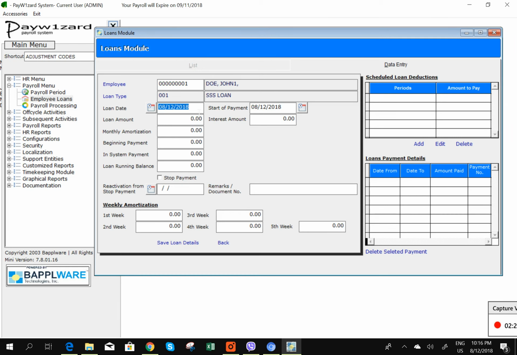So in our example, we will use 0201, and then the start of payment. This is the cutoff where the payment of loans will start. In this example, I'm using a 15,000 loan, and then an amortization of 1,000. So the total loan is 16,000, and then the amortization, let's say I have here 1,500 every payday.